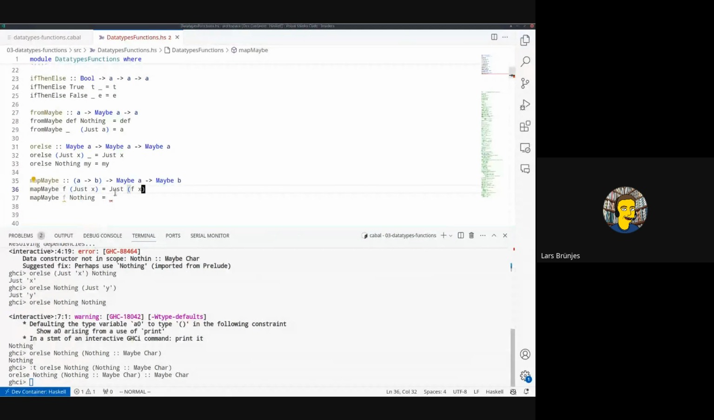Okay. And in the second case, there's nothing I can do. There's no way I can produce a just. In order to get a just, I need a b. The only way for me to get a b is to apply f to an a, but I don't have an a, because the only potential source of a's would be from this maybe a, but in the nothing case, there is no a. So there's no possible way how I could produce just b. So the only option in this case is to do a nothing.